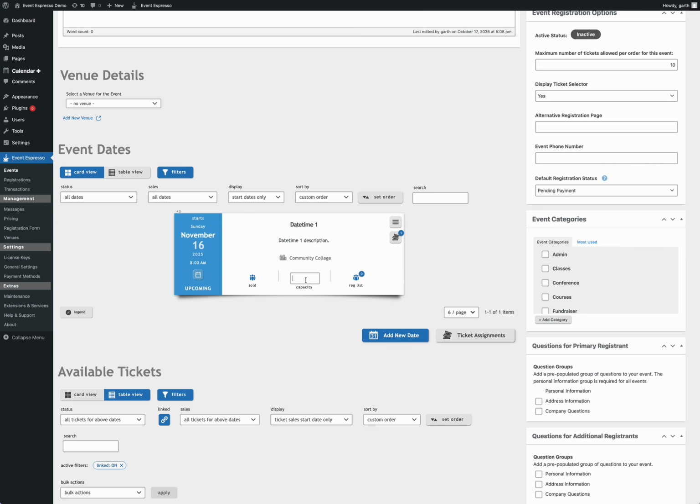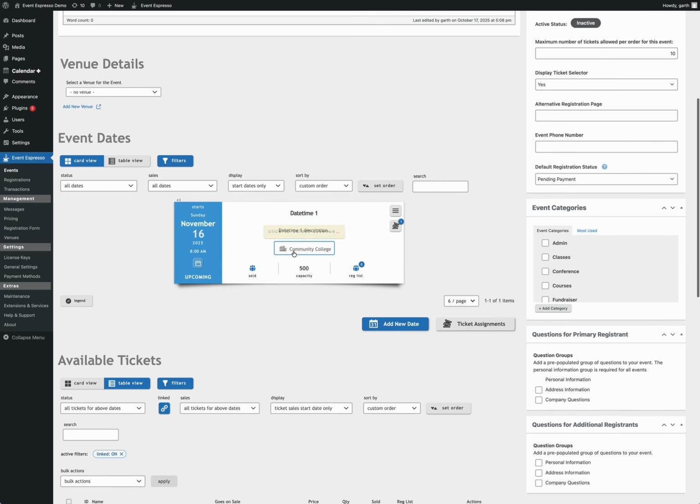And then you can also set the capacity. Let's say our capacity for this event is 500. So this date controls the capacity.